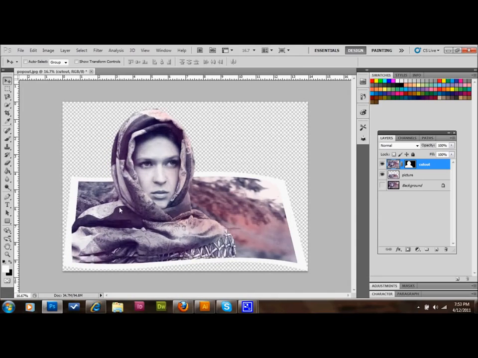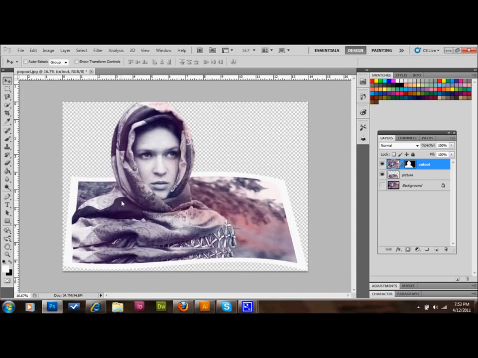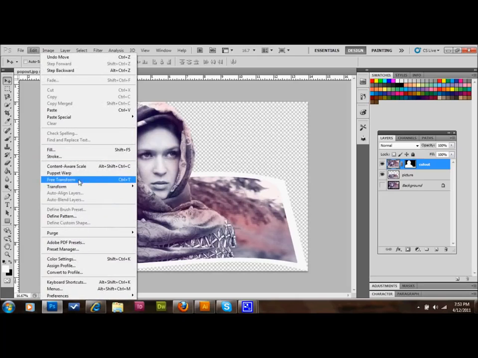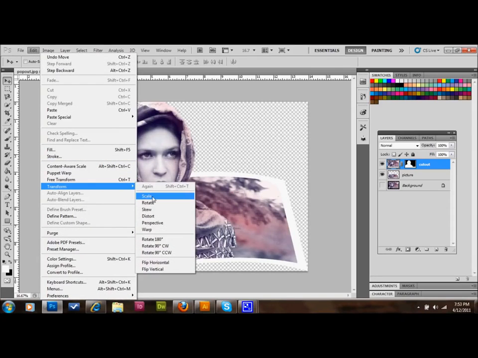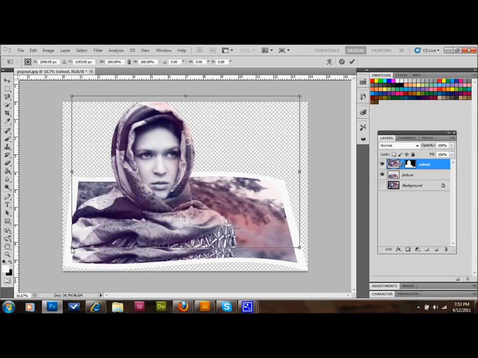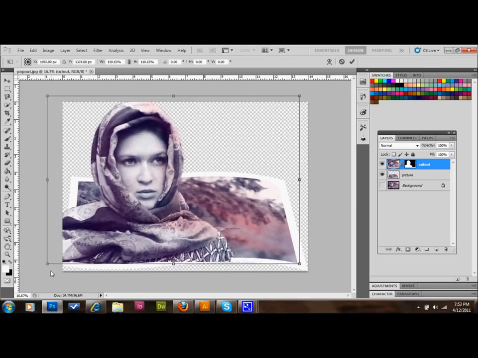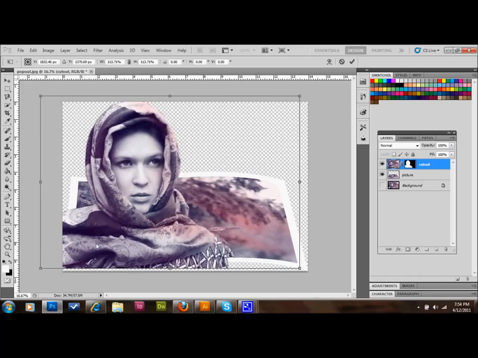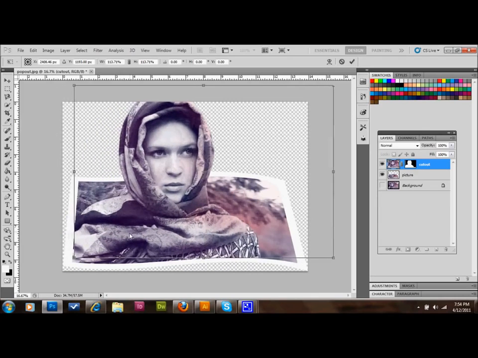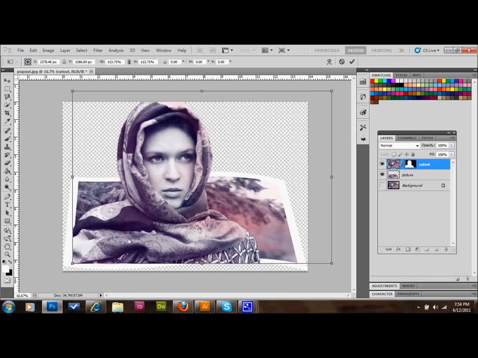And if she doesn't completely cover, what you do is you go to Edit, Transform, and you'll just simply make her a little bigger until she does cover that background image. And I'm just holding down Shift to scale her evenly. And I'll just take her up here and drop her back down in the image.